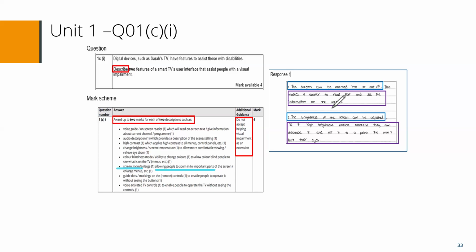Then the second statement they made, the brightness of the screen can be adjusted. So we're looking for change brightness. Okay, it's there in the mark scheme. So if a high brightness bothers someone, they can decrease it and set it at a point that won't hurt their eyes, to allow more comfortable viewing. It also says relieve eye strain. That is a really straightforward one. It's going to get the marks, no problem at all. And it gets 4 marks because it's straightforward.